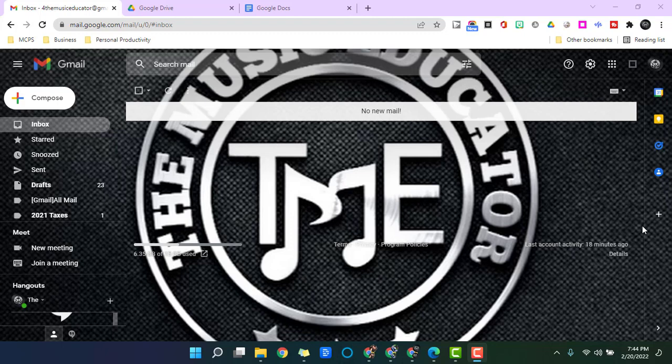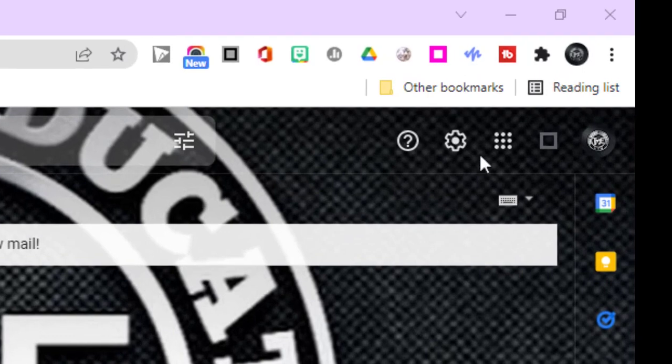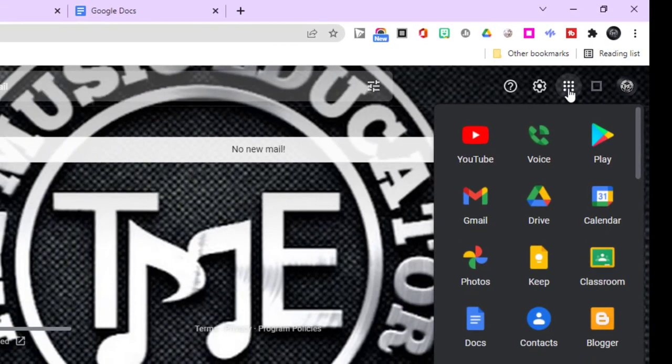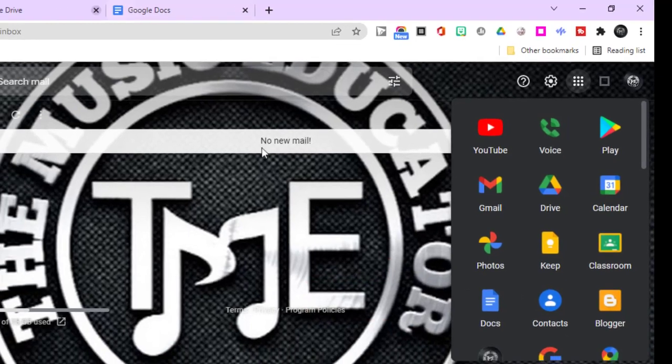There's three main ways. One, you can go to your Gmail. This is assuming you already have a Gmail. If you go in the upper right hand corner, you find the 9 dots. You can click that and you can scroll down till you find where it says Docs, and you just click that open.